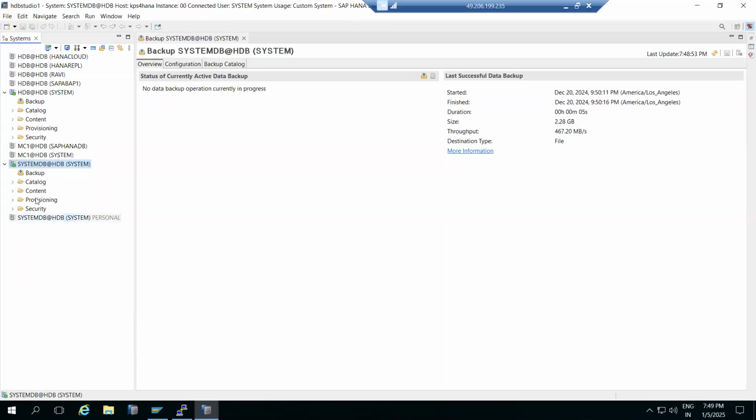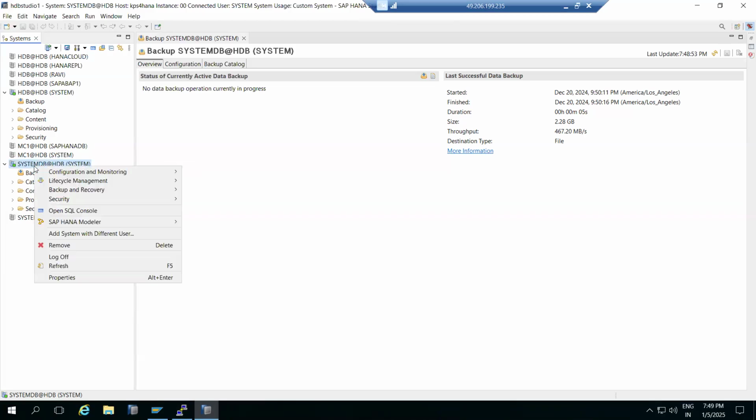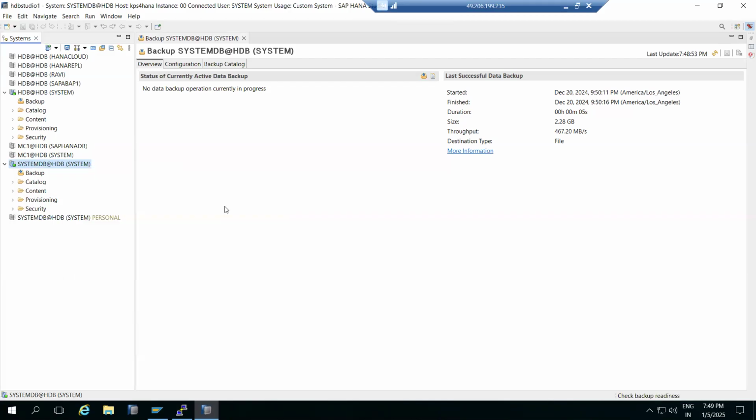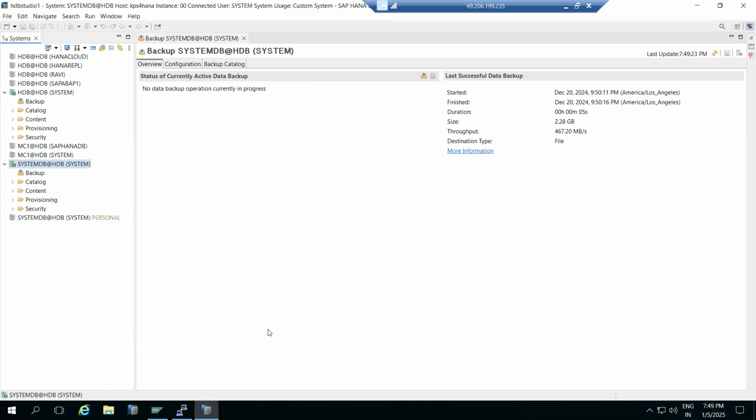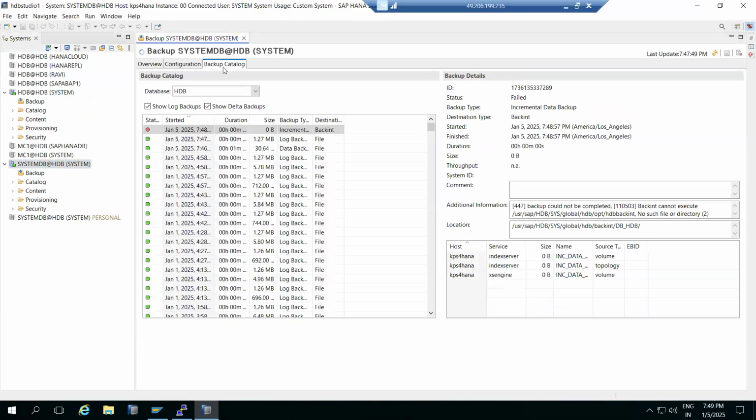So backups are the most important thing here. If you want to take a complete backup or any backup, just select the tenant database, then select either complete backup, differential backup or incremental backup. You can take it and do the restore activities. We can perform it in the systems here. That is one thing about the backups.